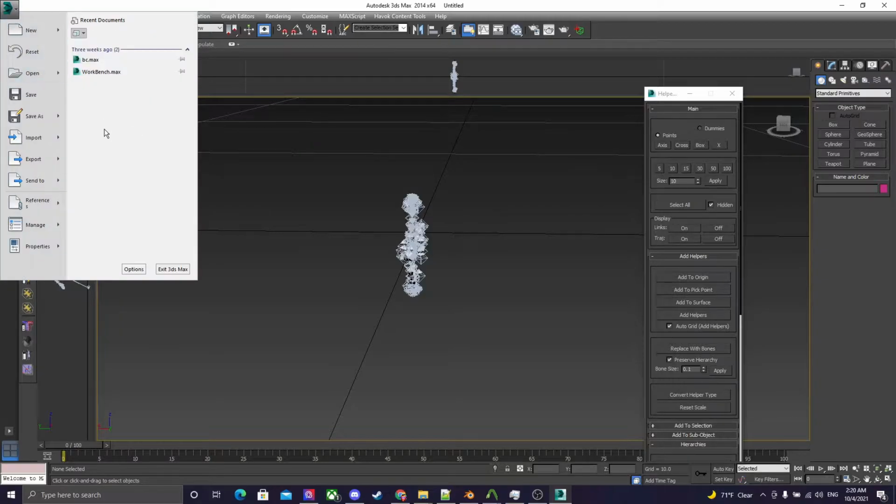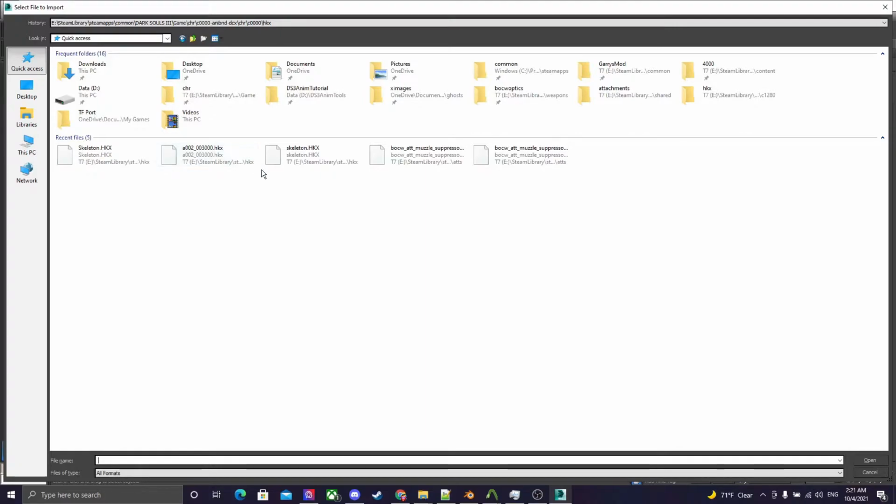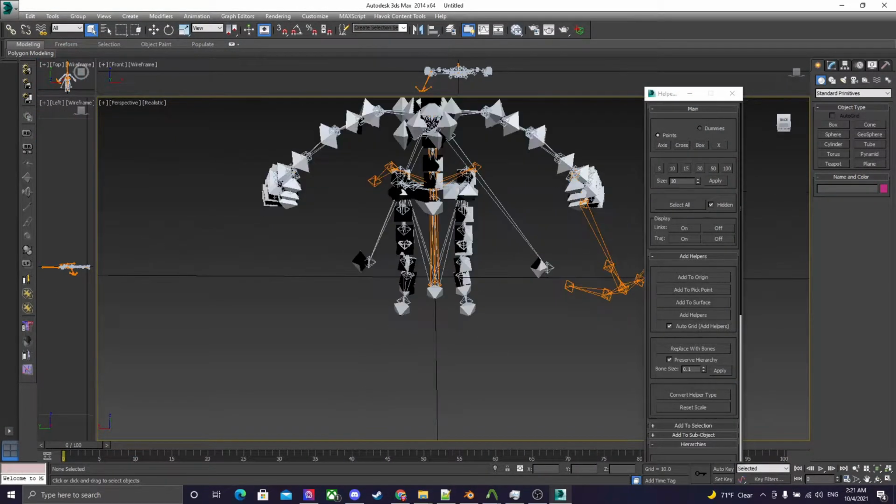And then once you have your player skeleton, what you're going to want to do is import the skeleton that you actually want to retarget. The animation you want to retarget. So we're just going to use a Logic Knife skeleton here.